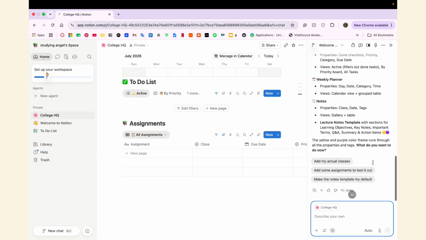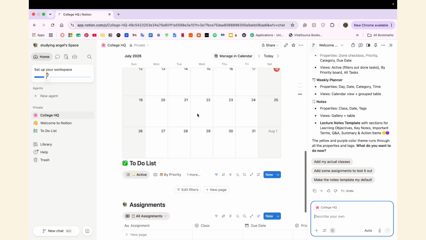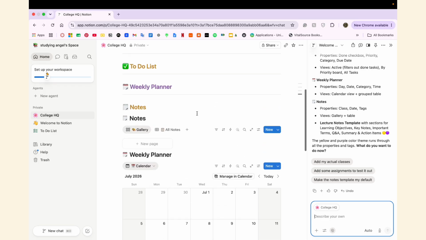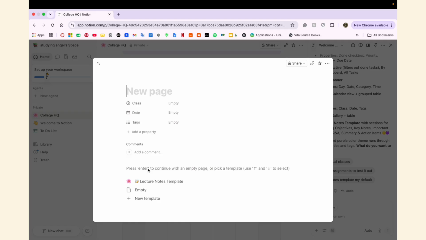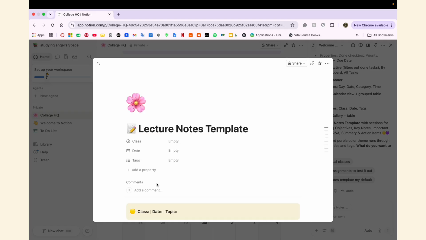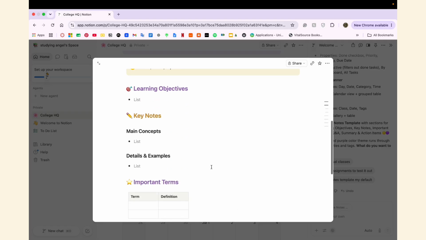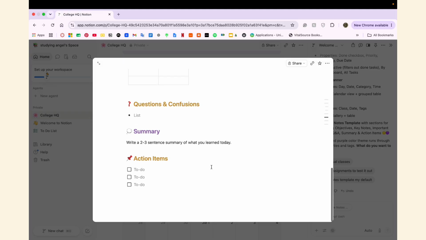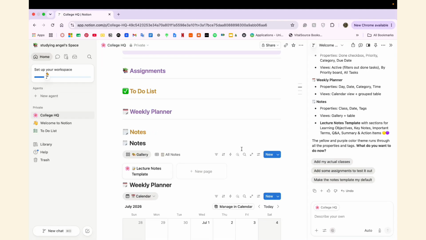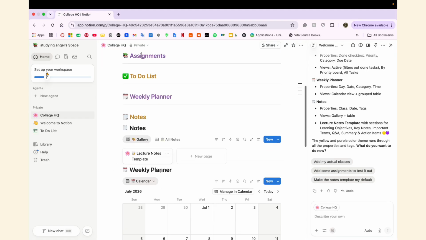And it tells you how to use everything. So this is why I think it's very beginner friendly, because it tells you what it is, what it did, and how to use it. And then you can play around with it. So here's how it looked. I looked at the notes page, and it literally made a lecture template for me. And look how nice it is, because you have a summary, you can have questions. It's really nice, very descriptive.